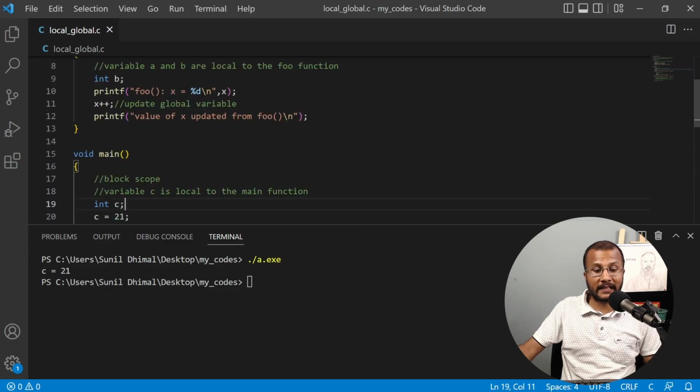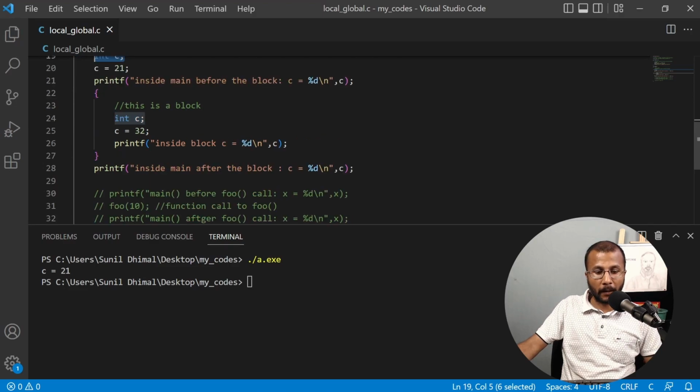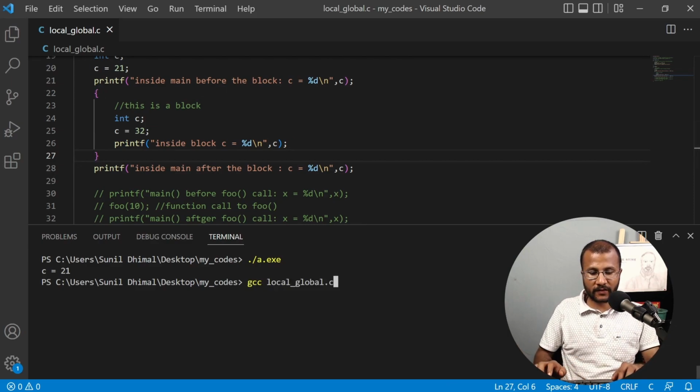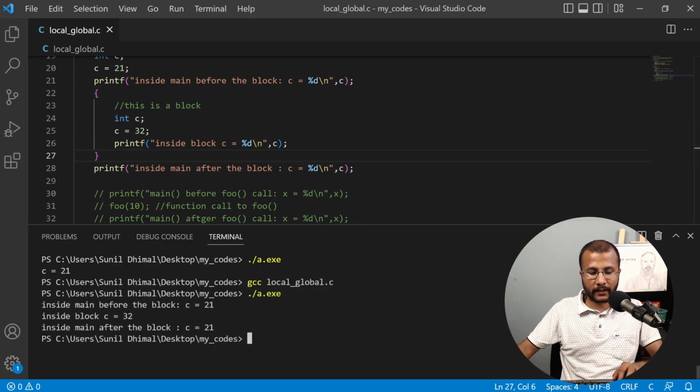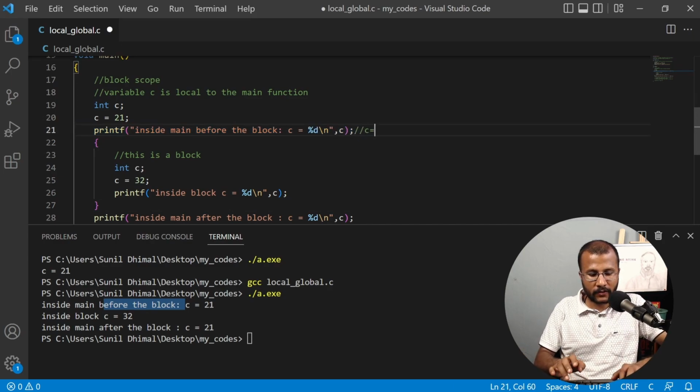So this variable c is accessible to all the statements inside this block, but this variable c is only accessible in this block. Now let me try to compile this first and then run this. So if you see here, as predicted, c is 21, so it will print inside the main before the block c is 21, which is printed correctly. So here I get c as 21. That is fine. Now I get into the block.